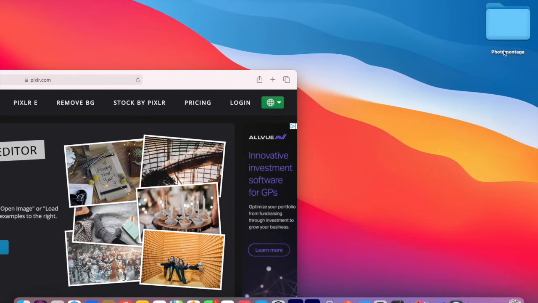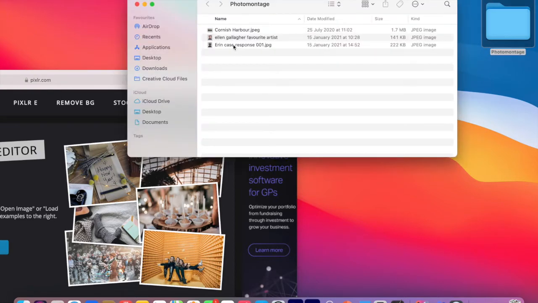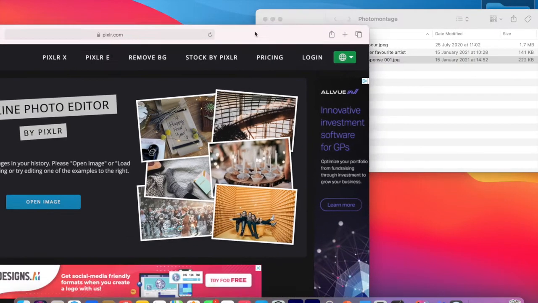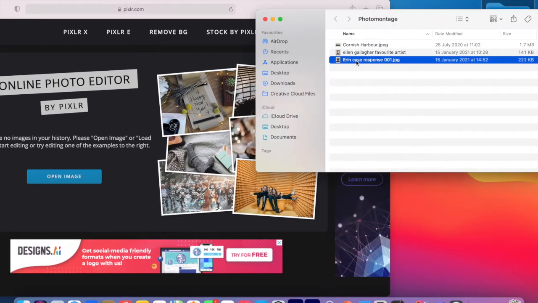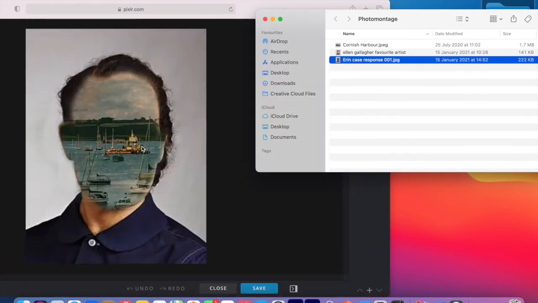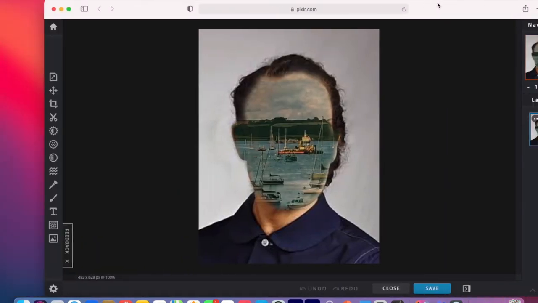You've gone through the first few slides, the learning focus, and you have located your photo montage folder that you produced in the last lesson. And you've got your Erin case response in there. That's what we need, okay? And here's our online editor. Remember, follow the same steps. We're just going to left click, hold, and drag your image in.